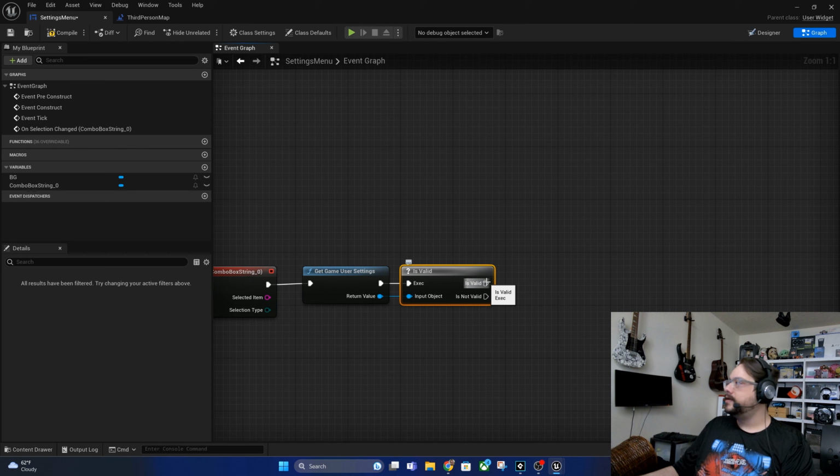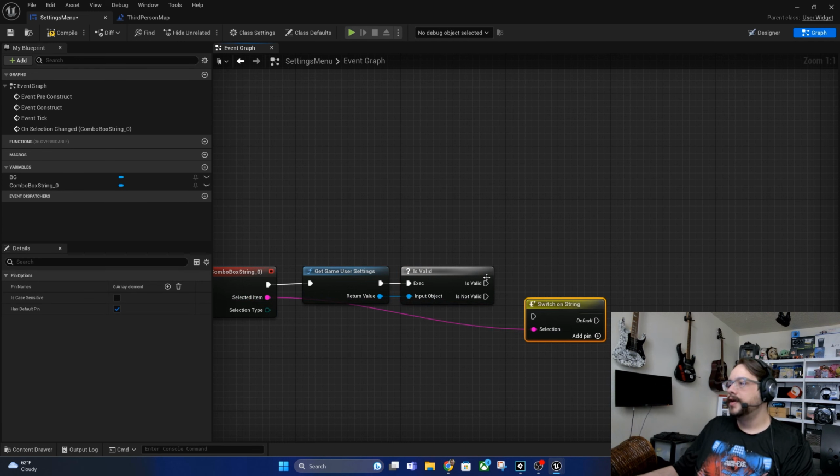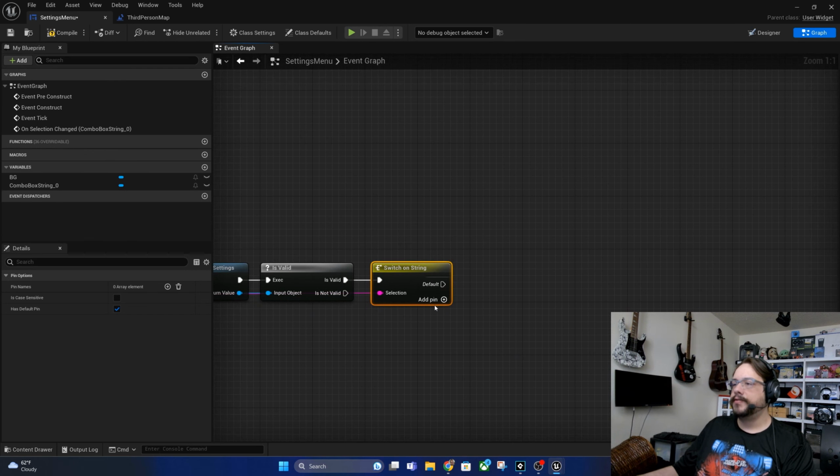If it is valid, we want to switch on string. So from Selected Item, we're going to type in switch and choose Switch on String and connect it to the Is Valid node. And here's where we're actually going to figure out which settings we're going to be applying. So let's add some pins. We're going to need 5 pins.